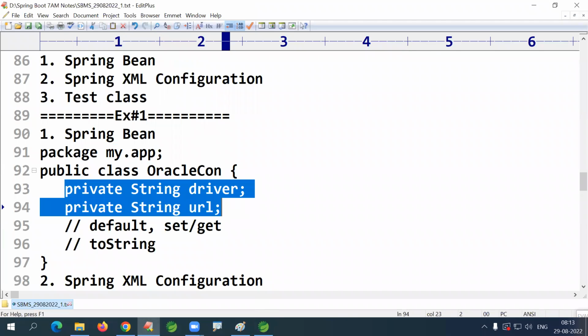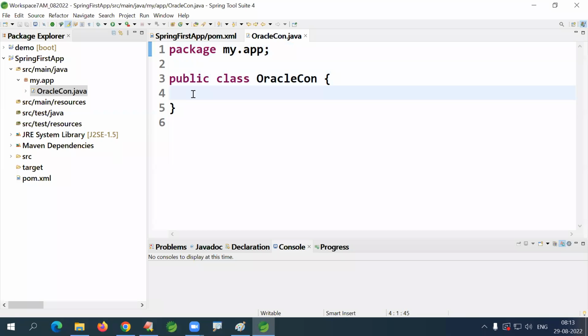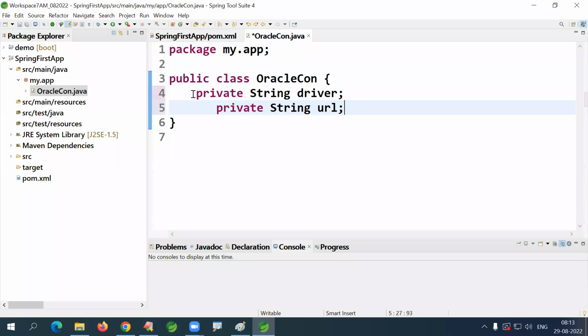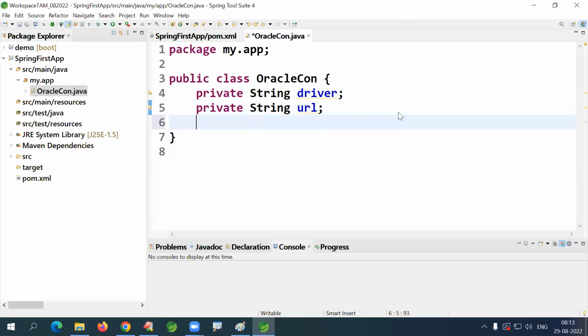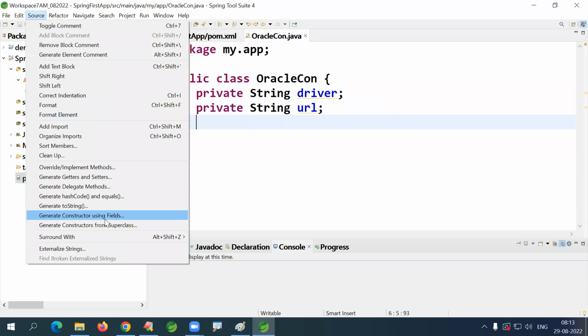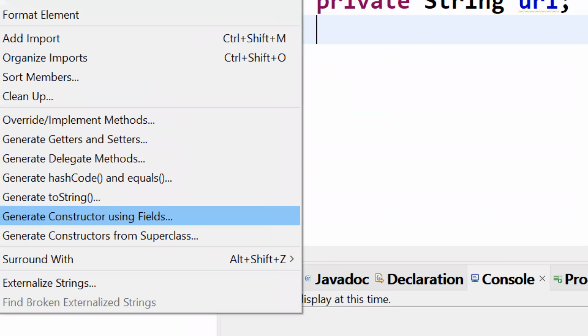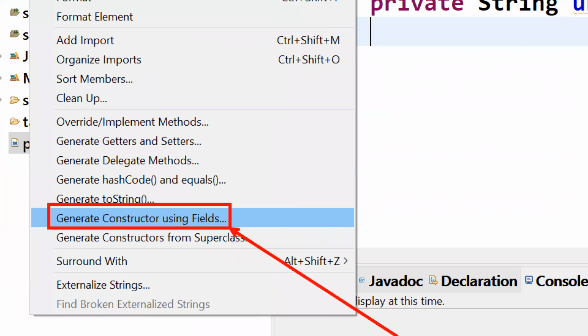Variables. Control A, Control I. I'll show one more time also, don't worry. Yeah, we need to update the project when we do modification in pom.xml. Go to source, generate constructor using fields. Generate constructor using fields in source menu.